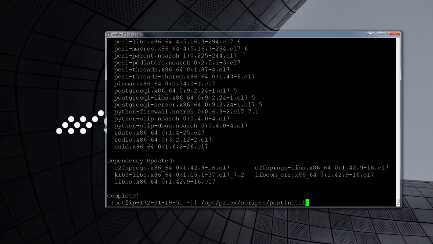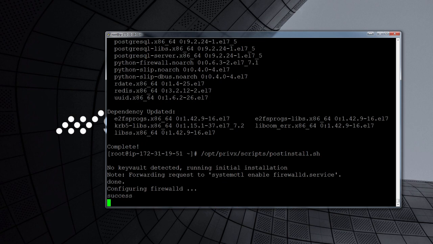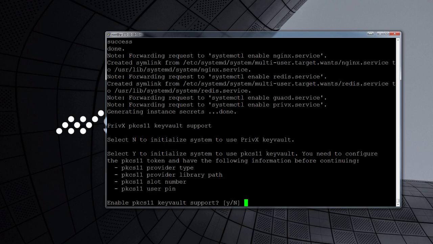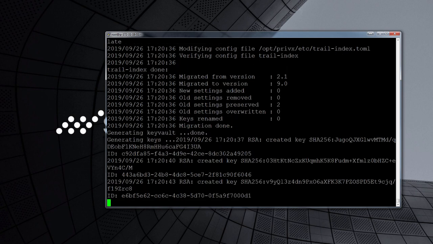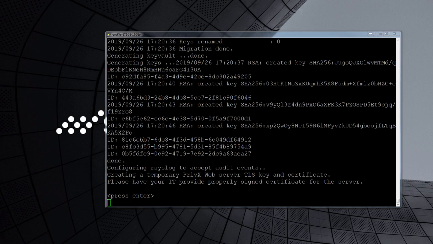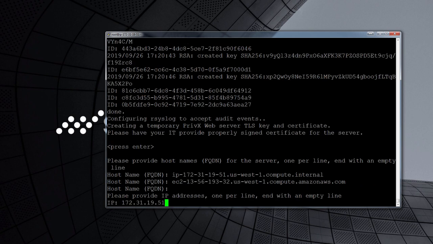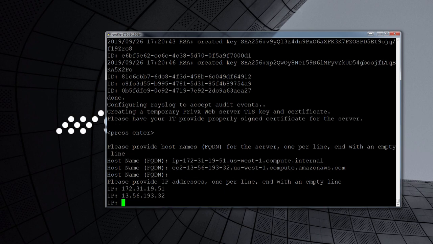To configure the components for PrivX, we will run the post-install script. The first prompt will be for configuring the key vault settings, but this is a bare-bones installation and we will not be using an HSM. We'll then get a prompt for the PrivX server's FQDN. Being an AWS instance, I have private and public hostname, so I'll put both of those in for this build. And I'll do the same thing for the IP addresses.